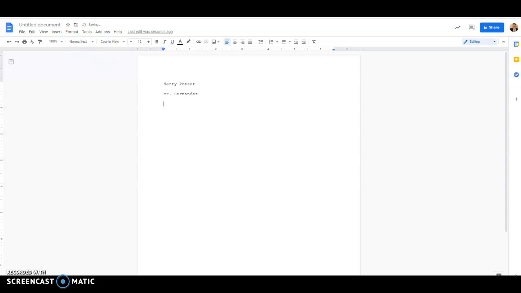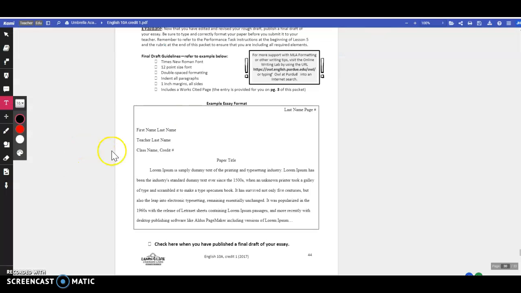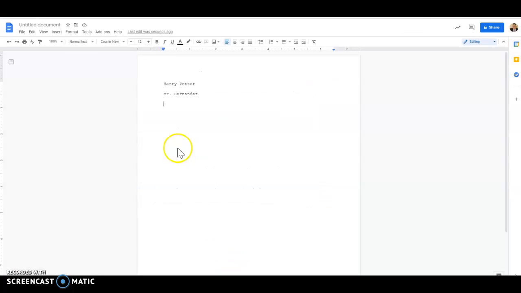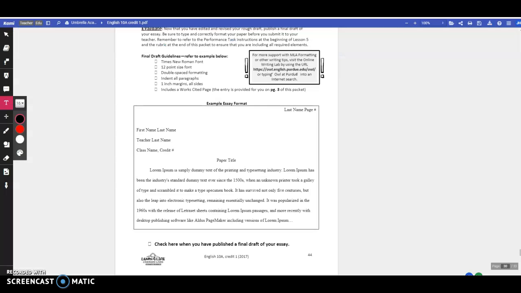And the class, to find out this right here, class name and credit number, you just go, see, it tells us right there, English 10A credit 1. So we go here and we enter English 10A credit 1. And you can title your paper whatever you want. You can just put performance task. That's good enough.